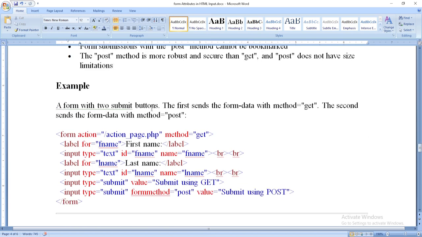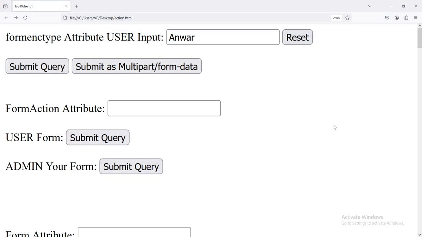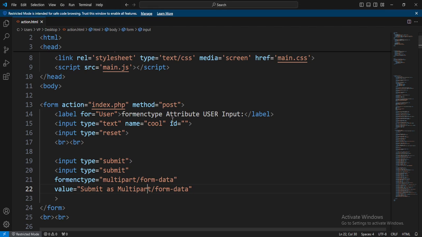A form with two submit buttons. The first sends the form data with method of get, and the second sends the form data with method of post. So I'm going to show you how this works quickly. Back to our document. We have discussed a lot, as you can see. We discussed the form encrypt attribute in our previous tutorial. So I'm going to use this with form method, some method of post and get.